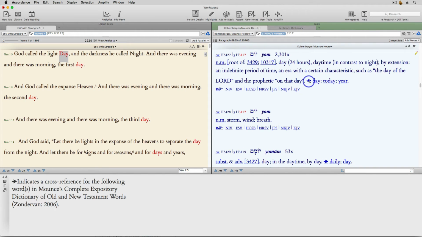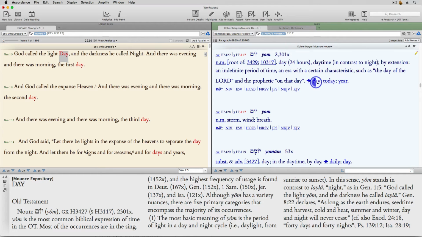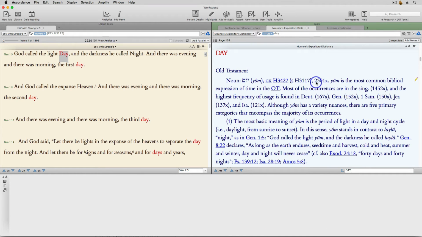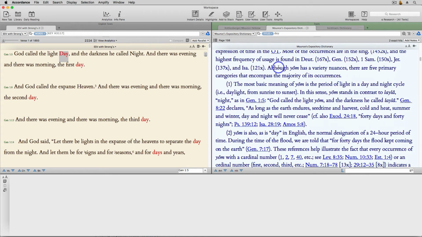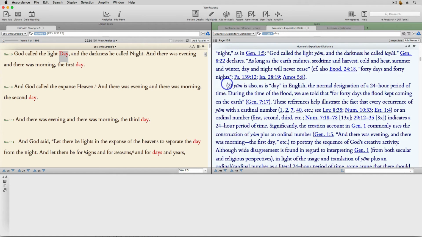See this arrow? It points to related articles in Mounce's expository dictionary. If we own it, we can just click to move to that resource. This article gives 5 possible definitions for day, each with scriptural examples. 1. The period of daylight. 2. A 24-hour day.